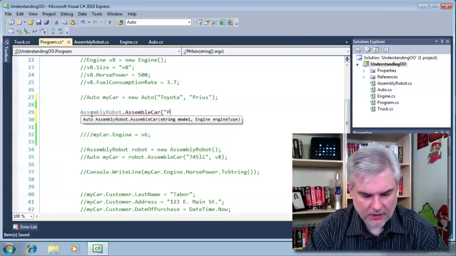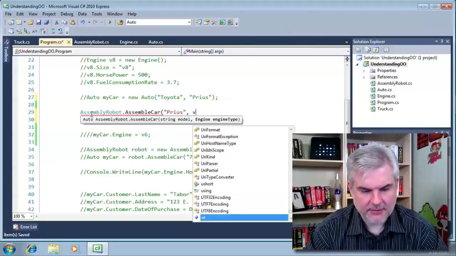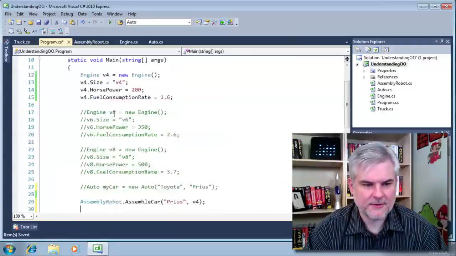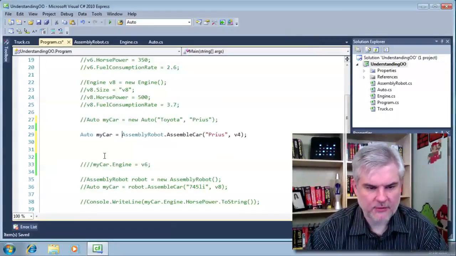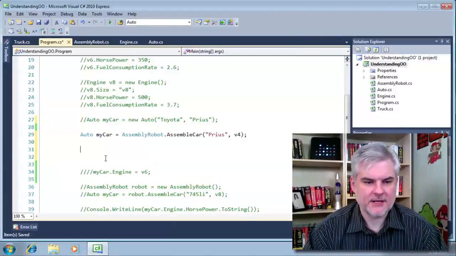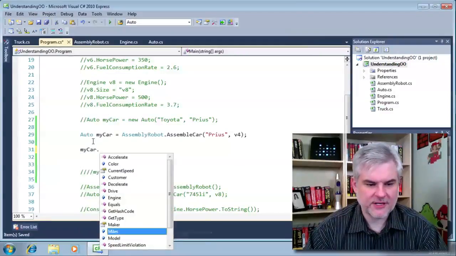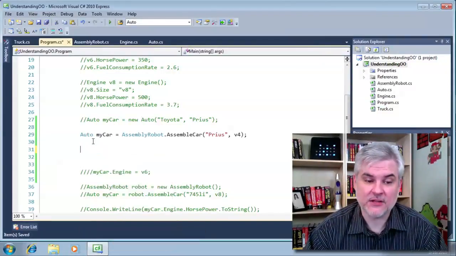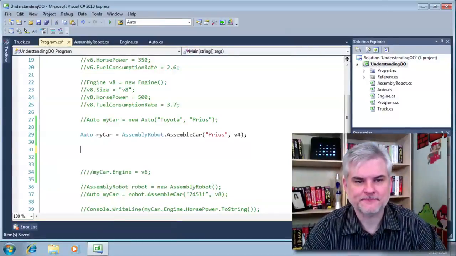So string, we'll go with our previous example, Prius. And the engine type, I believe V4 was the engine type that we've defined up here, right? So then let's go auto myCar equals AssemblyRobot. All right. And so now we can do myCar dot whatever. It is an instance class, an instance of the class called myCar. But with AssemblyRobot, I didn't need to do that. Okay.